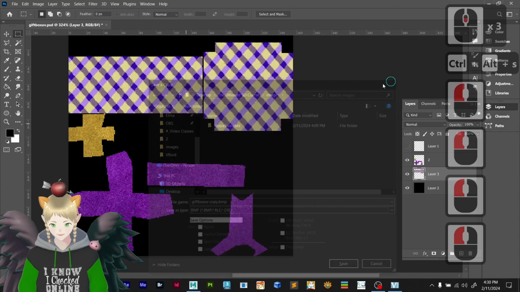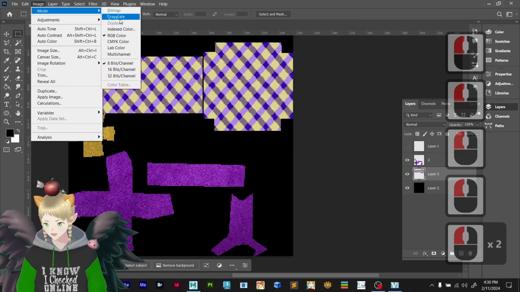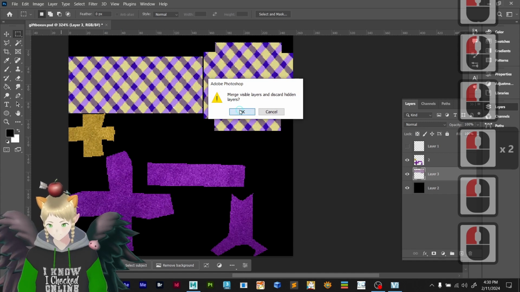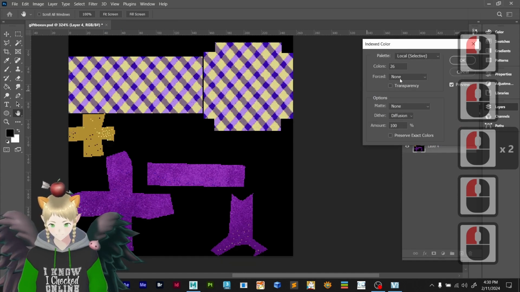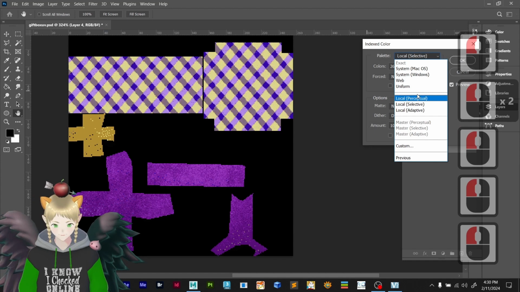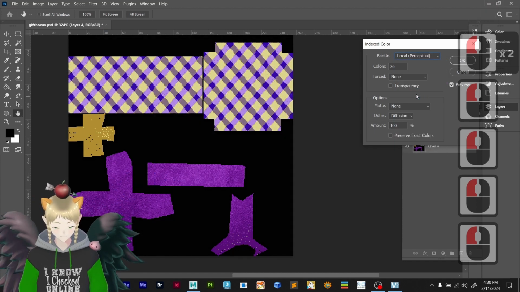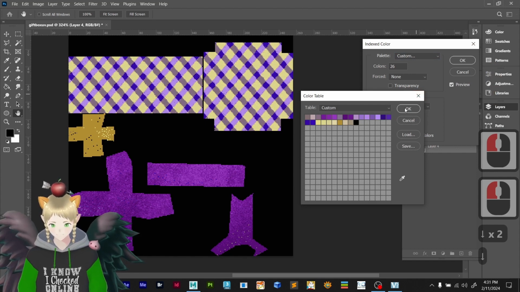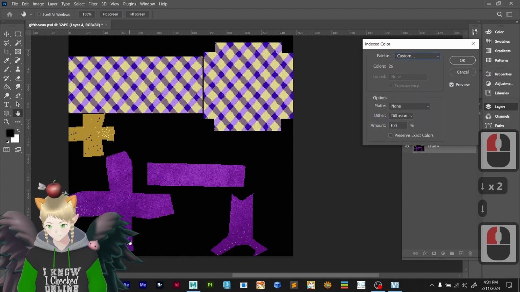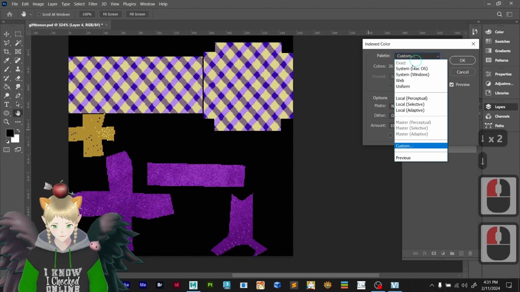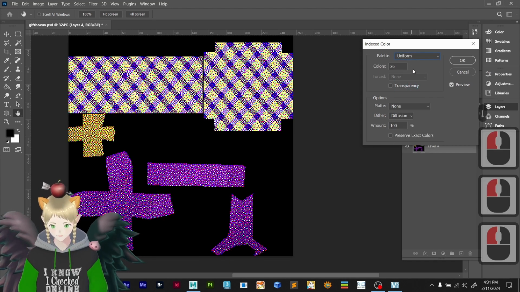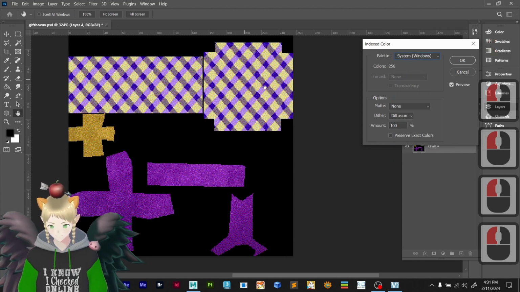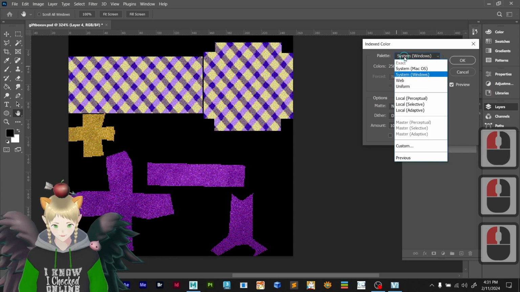If I want to save even smaller, I could go to image mode and index color. It will merge the layers. And right here we can pick what looks the best. So I can drag down. There are some failing colors right here. Let's see if we can get this to look better. All right, I like system windows, but there 256 colors are not proper.